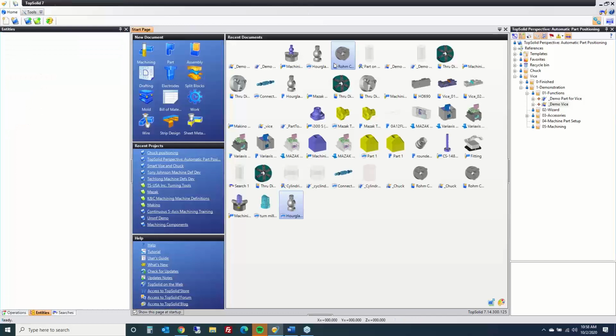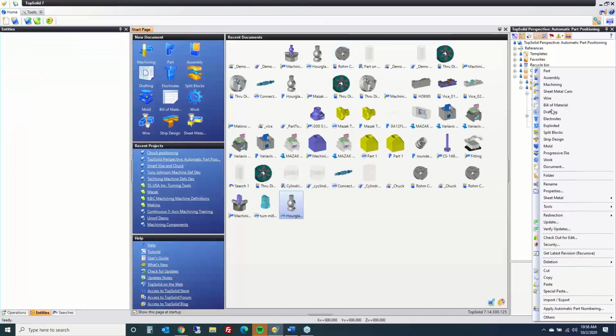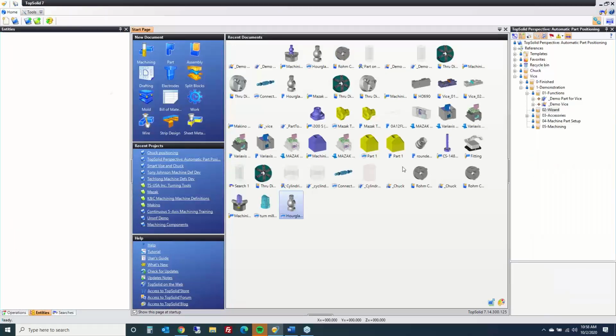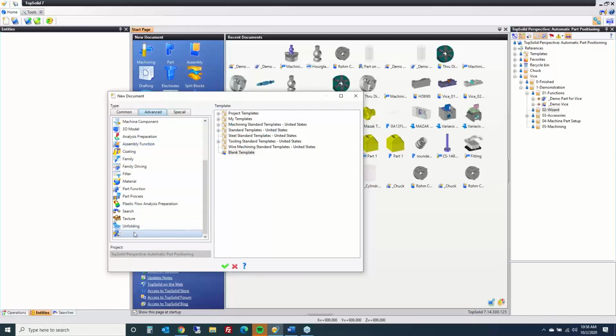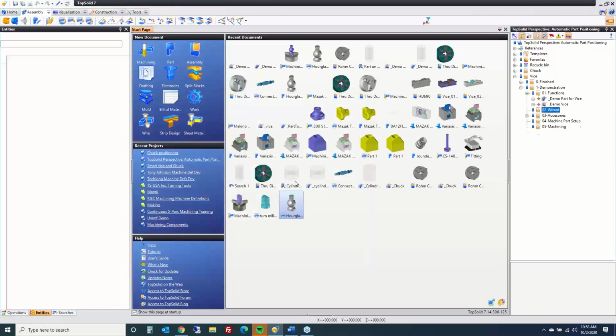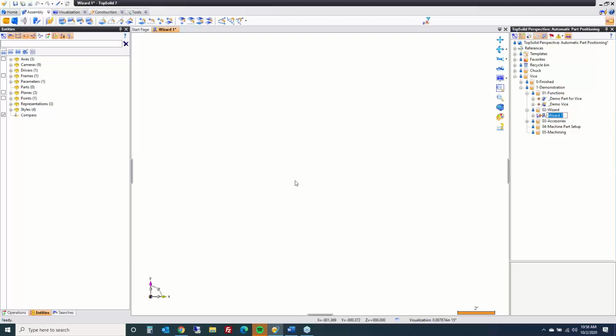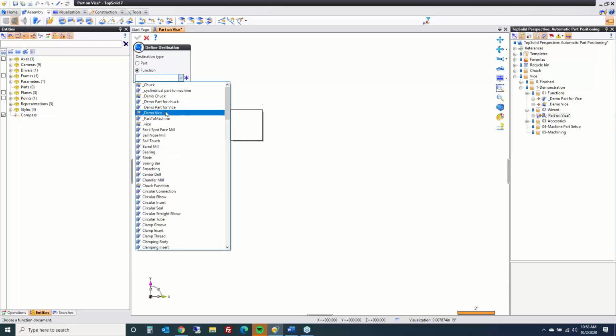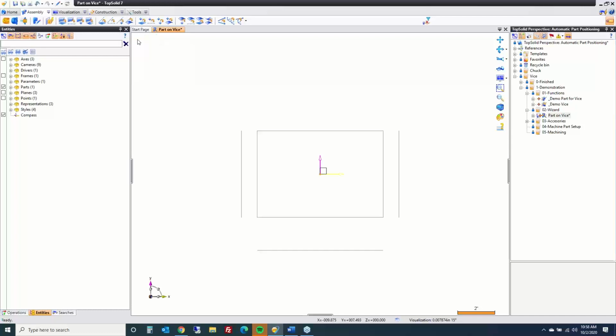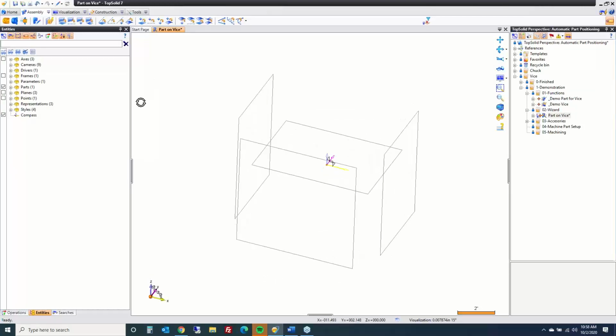So lastly, we want to make our wizard, right? So let's go define our new document here. We're going to define our wizard. Again, the wizard is where you're capturing how these constraints are being applied. And this is going to be part on vice. All right. So I'm going to start by including my destination. Again, it's going to be a function, and this is going to be the demo vice. Perfect.